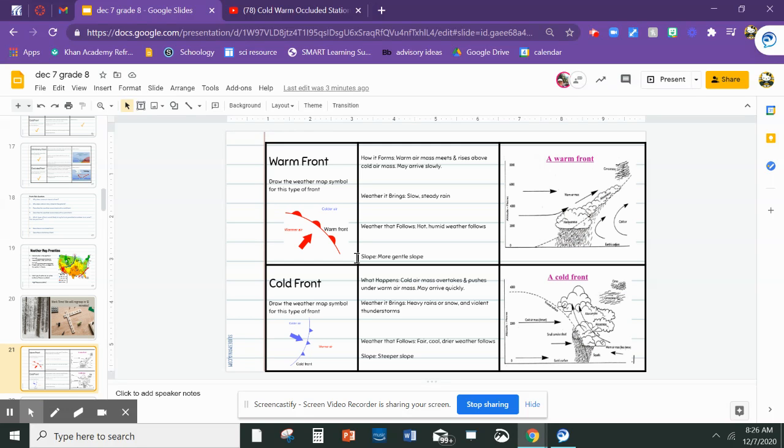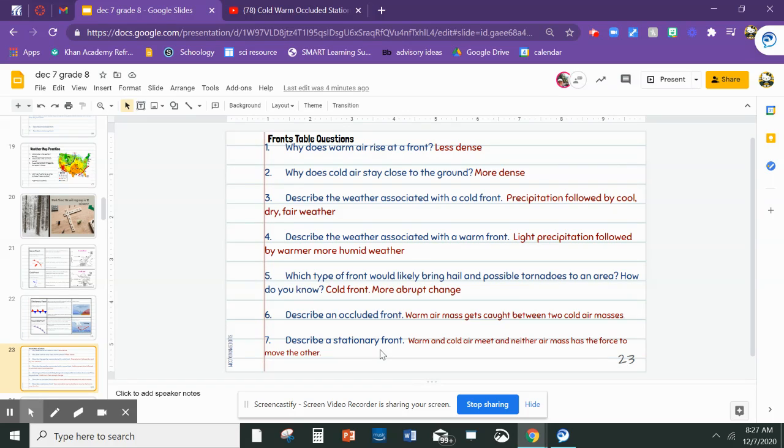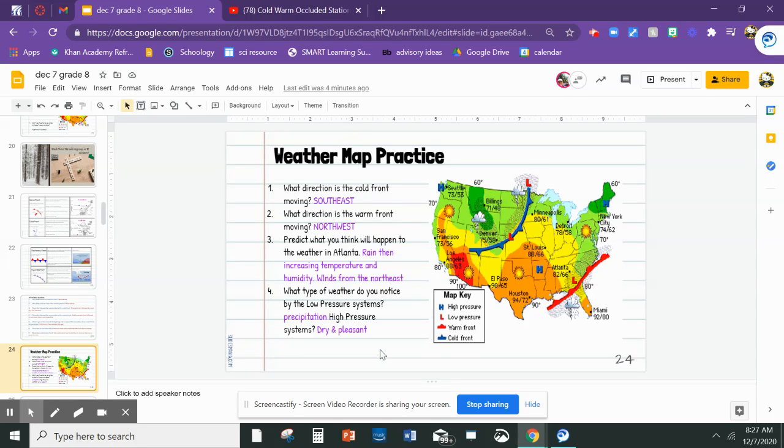Now that you're back, here are the correct answers. Here's a warm front. It's got those little half circles that look like sunshines. The cold front has triangles and then some sketches. Stationary fronts have alternating warm and cold symbols, and the occluded have warm and cold on the same side. Answers here, and then answers here as well.